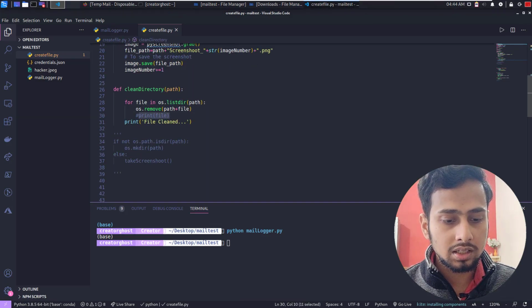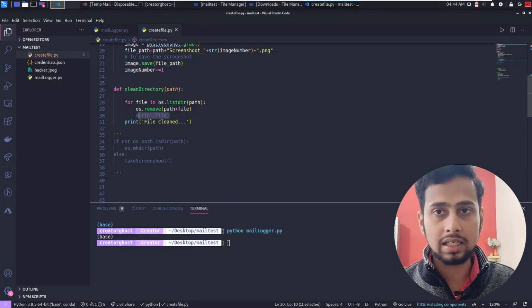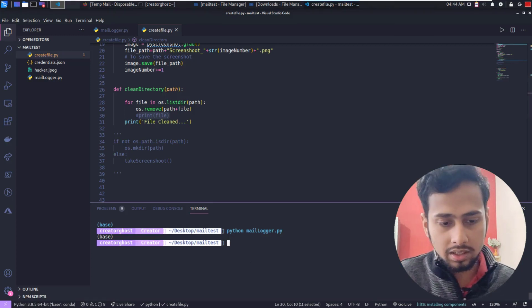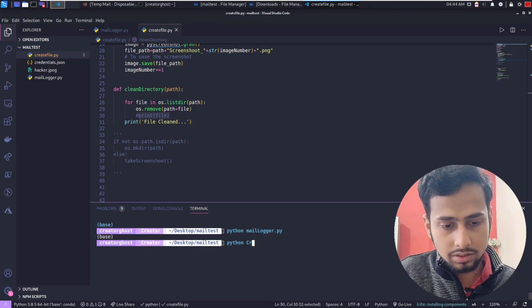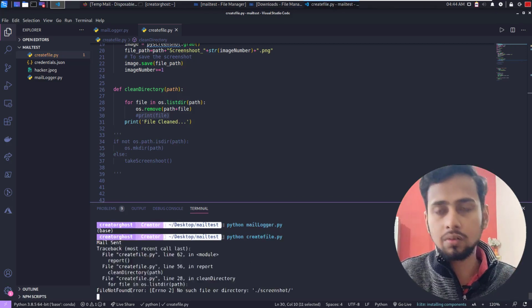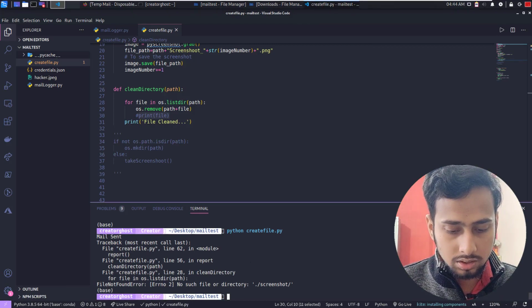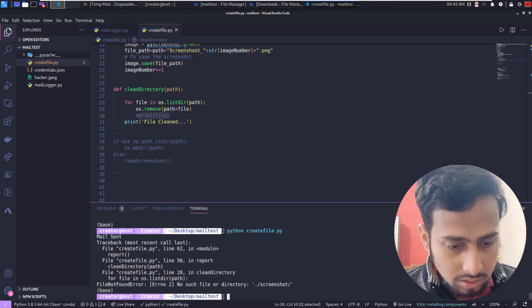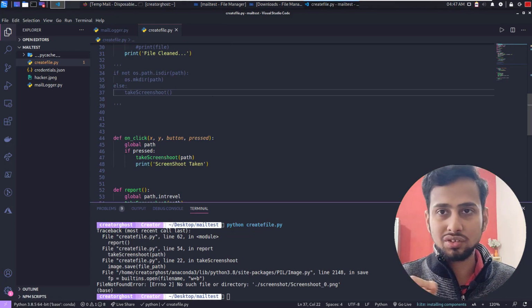So here let's first try to see how the code works without sending the mail, because sending mail is going to take a bit more time. So if I run this file, python create.py, it is now listening for my mouse. So it is saying that no directory screenshot.